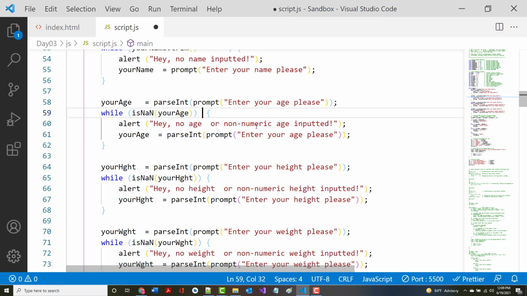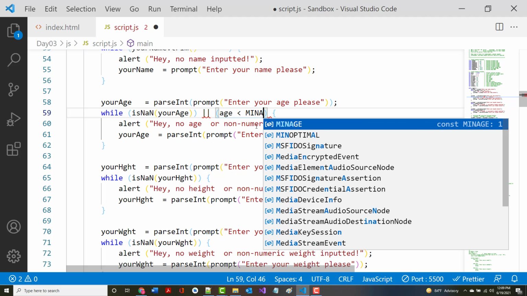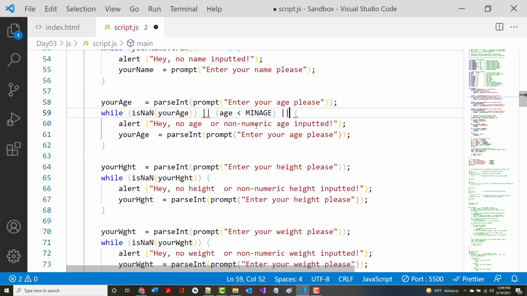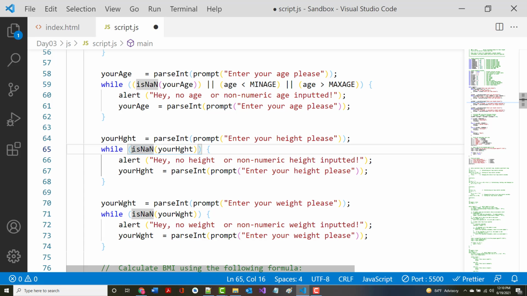But I want to add on to here now, or age is less than min age, or age is greater than max age. And I want to put this whole thing in parens. Now I'm checking for non-numeric and out of range checks as well. We have to do a similar thing here.